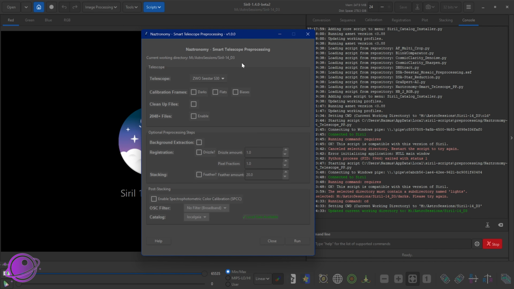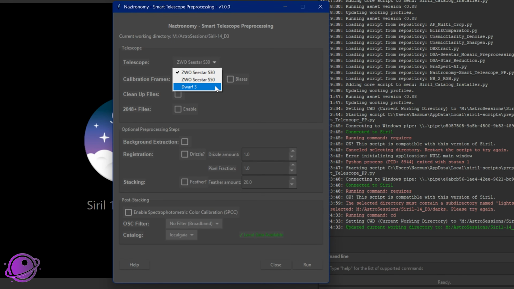are the same. The big change here is that the telescopes, you'll see that Celestron Origin has been removed, and that's because it has been a pain to get it to work because it doesn't follow the same standard FITS headers that the Seestars and the Dwarf 3 do. So getting to process it is a little bit of a headache, but I'm hoping I can get back to it later on when I have time.